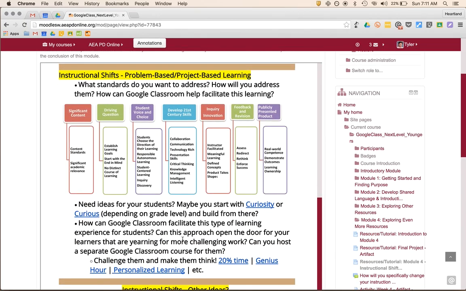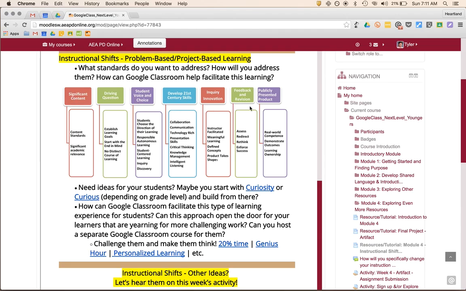Another approach that we could do is problem-based or project-based learning, as those work hand in hand. So when you want to address certain standards, how will you address those? And then how could Google Classroom help facilitate this learning? So if you think about the elements of project-based learning, you integrate that in the classroom and you have these ideas as a part of it. Now think about how Google Classroom can facilitate some of these ideas.